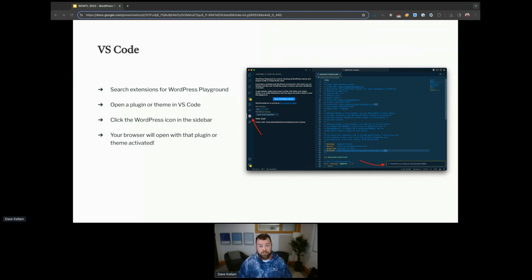VS Code extension. This was actually experimental. It's powered by WP Now under the hood, so it's using that NPM package. Just search the VS Code extensions for WordPress Playground and it should come up. Basically it will install a little WordPress icon in the sidebar.